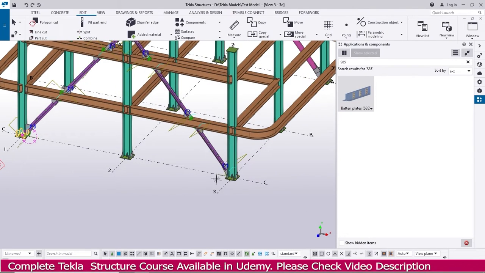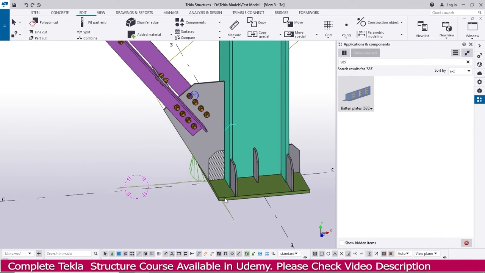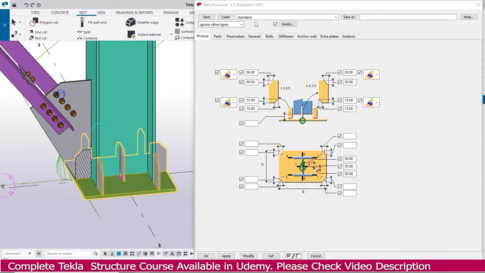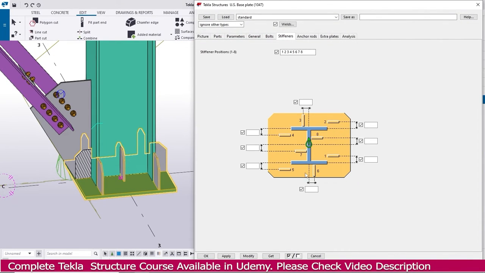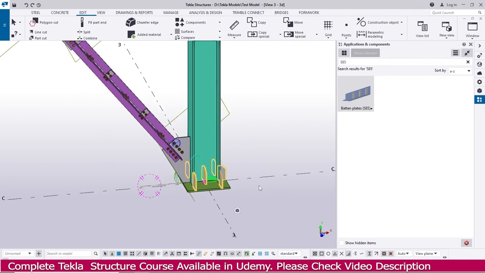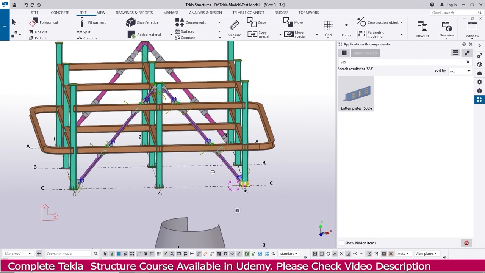And if you come to this side also and I just double click this connection and go to the stiffener, here I just remove 6 and modify. See here it is removed this side stiffener, because we cannot keep stiffener and gusset plate. This location, this gusset plate will act as stiffener and gusset plate. So this is the way we can create star angle bracing and its connection in Tekla Structure 2020. Thank you so much.